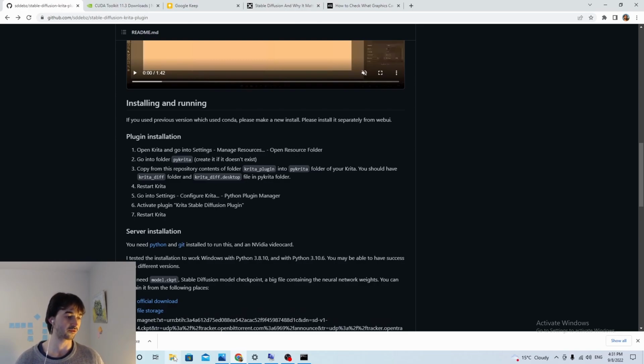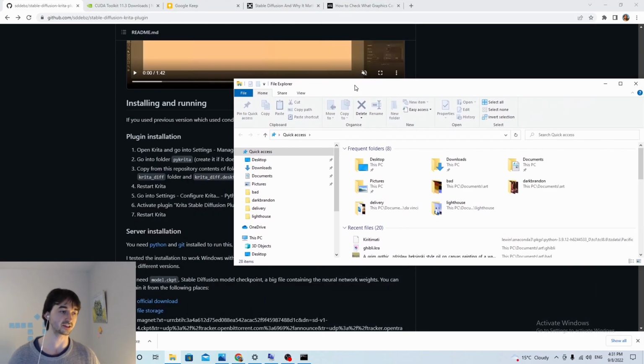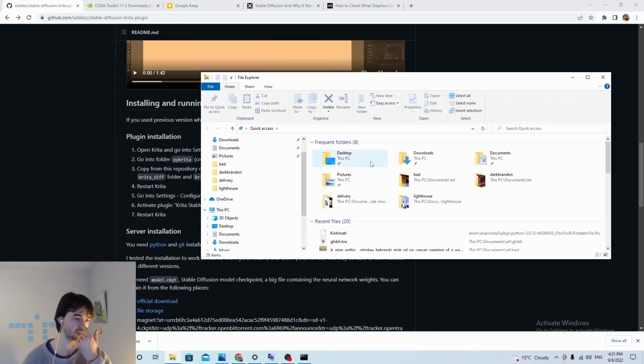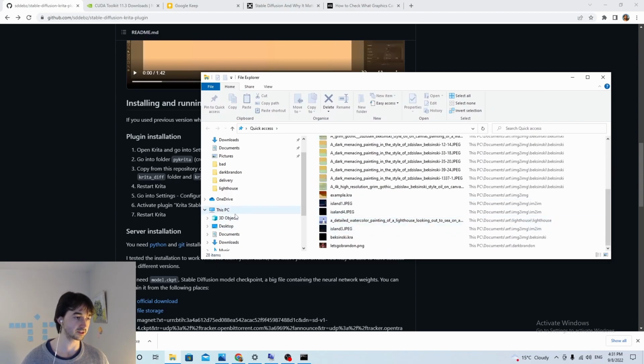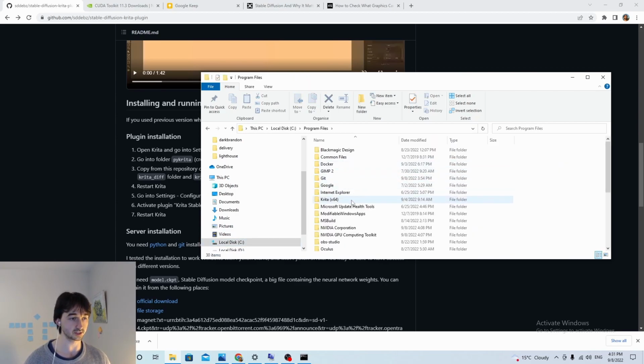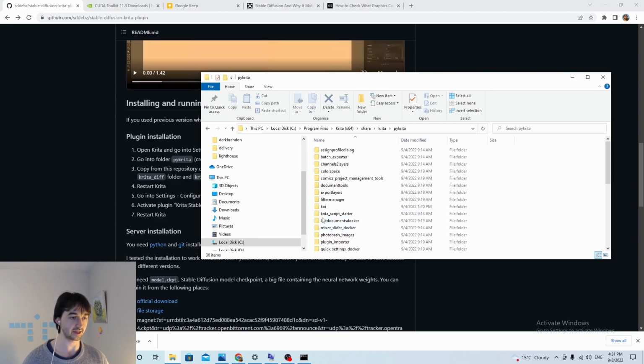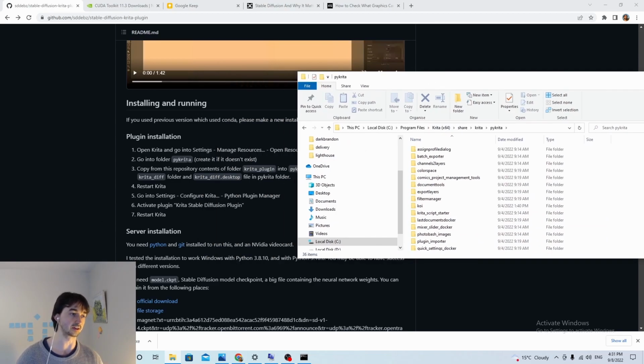So the first thing we have to do is go into the PyKrita folder. This is kind of hard to find. I know where it is because I found it before, and it may be in the same place for you, but it may be somewhere else. It depends where you've installed Krita exactly. So we go C, Program Files, Krita 64, Share, Krita, and then PyKrita. And that's the PyKrita folder that they're talking about here.